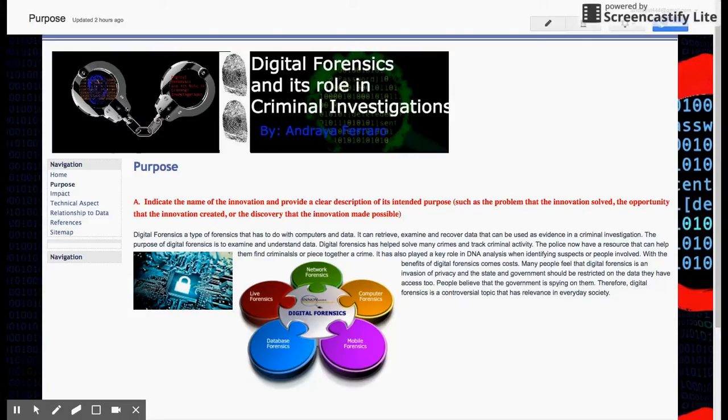Here it has the prompt, which is: indicate the name of the innovation and provide a clear description of its intended purpose, such as the problem that the innovation solved, the opportunity that the innovation created, or the discovery that the innovation made possible. Digital forensics is an innovation that helps track criminal activity and helps solve criminal cases, and it played an important role in DNA analysis and being able to link different people to DNA and solving different crimes.